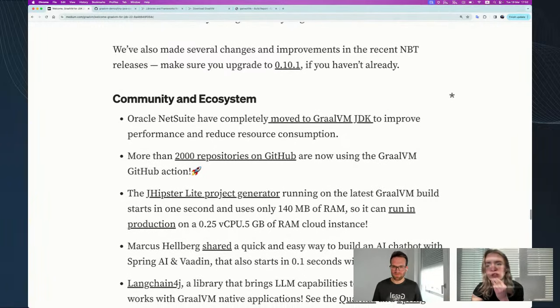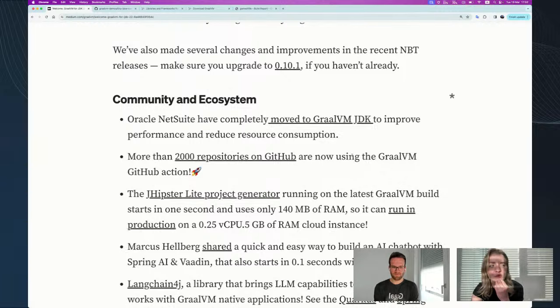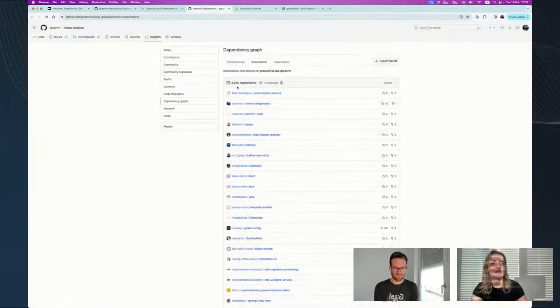So we had this blog post talking about how Oracle NetSuite moved to GraalVM JDK. So not to native image, but to GraalVM JDK with GraalVM JIT. They did so to improve performance and also reduce resource usage even on JIT. And the next item is about our GitHub actions and how many repos are using the GitHub actions for GraalVM. How cool is that? We see over 2,000 repos relying on the GraalVM GitHub action.